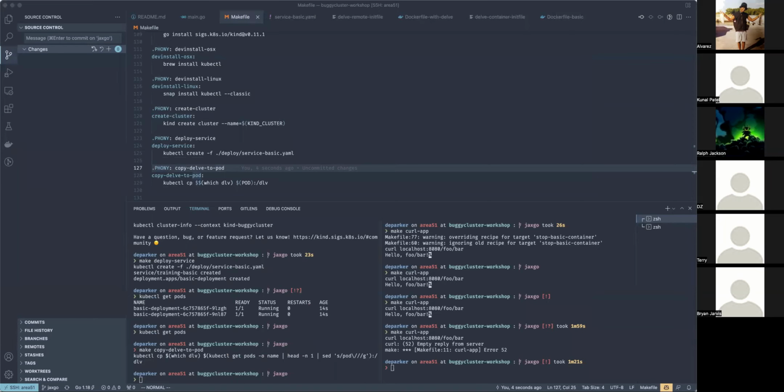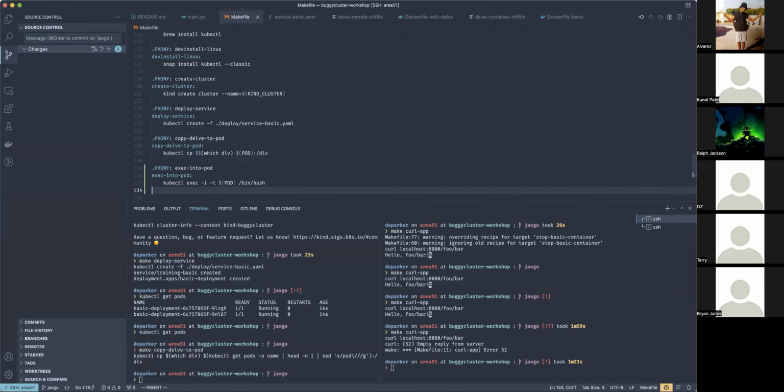So now that we've copied our debugger into the pod, similarly as we did with the basic container, we need to execute into that context so that we can start using the debugger that we copied into it. So let's get a new helpful command to be able to exec in. And again, we're just using some helpful kubectl stuff. So kubectl exec, the pod, and then what we want to execute.